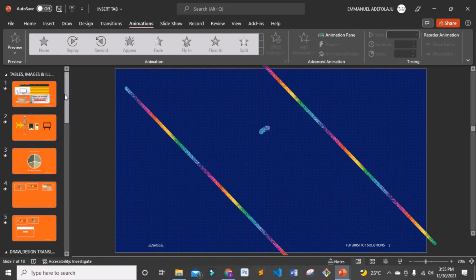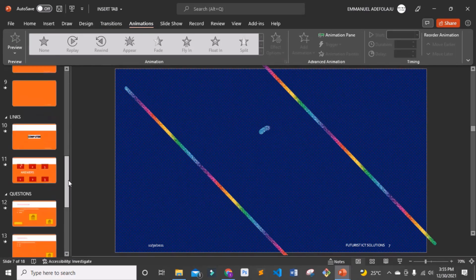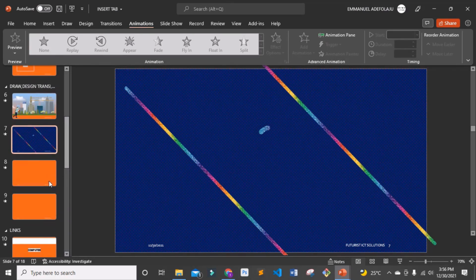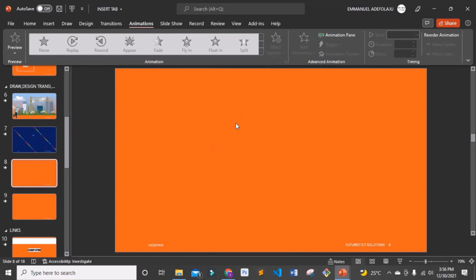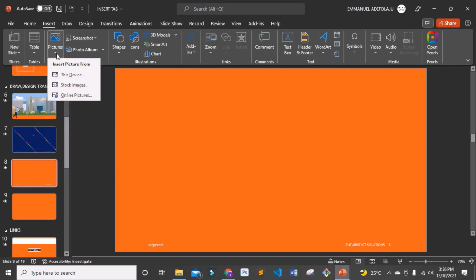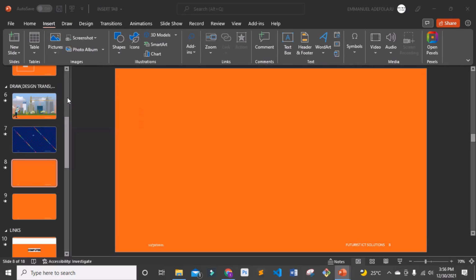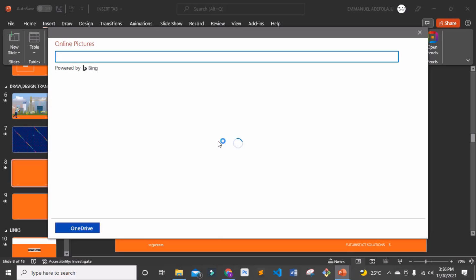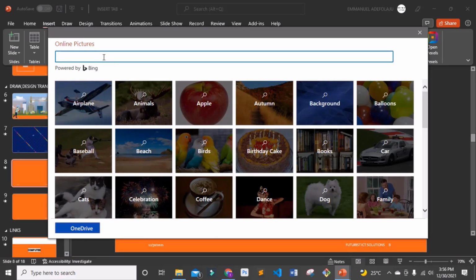Then we have animation. For the animation tab, I'm going to pick this blank presentation, and what I want to do is go to my pictures and insert a background. Go to online pictures and type animated city.